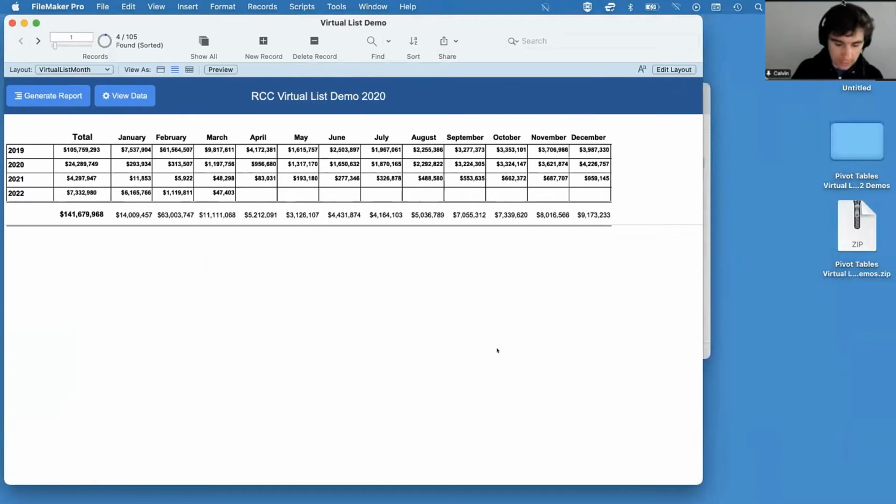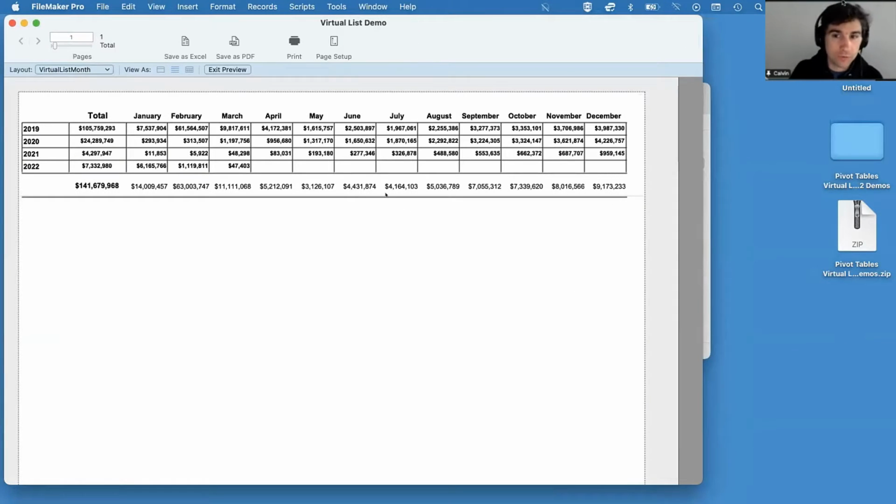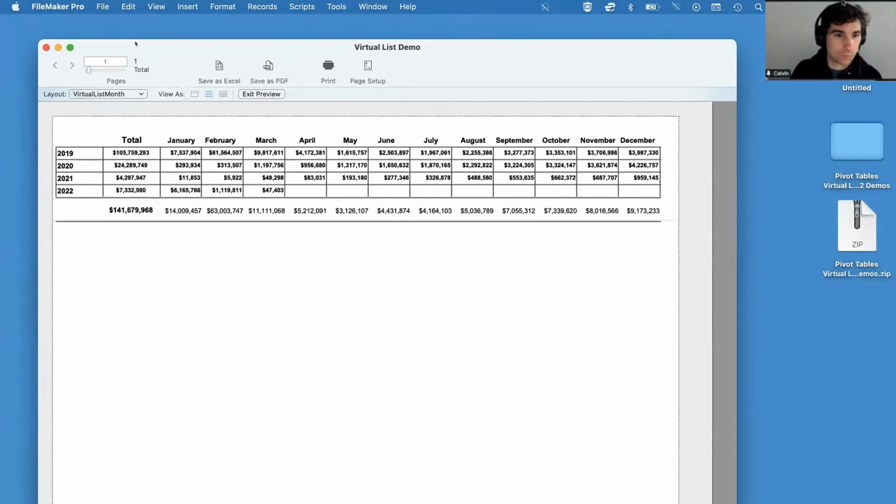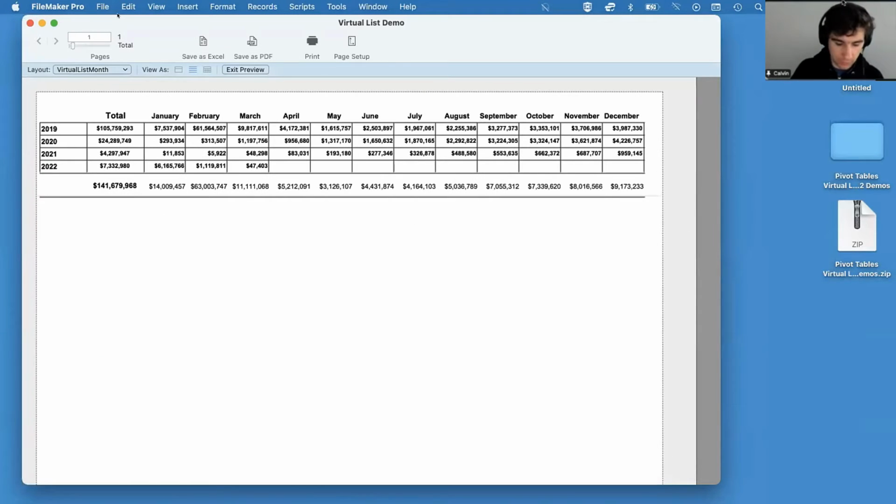Let's go back to browse mode. And I can go into preview mode, and this would make a nice report to print out if somebody wanted to print this.